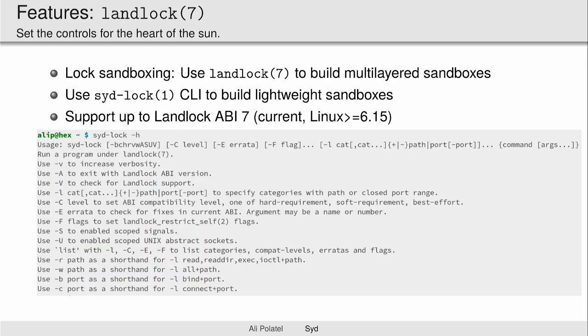And Landlock has recently joined the party. Landlock is a Linux security module that provides unprivileged sandboxing. And in Syd, there are multiple ways to use Landlock. One way is to use it with Syd, in which case you get it as an extra layer. We also provide you the syd-lock CLI to build lightweight sandboxes, which just uses Landlock on its own. And we support Landlock API up to version 7, which is the most recent one. And here I included the help output of the syd-lock command, which gives you a full interface to interact with Landlock.